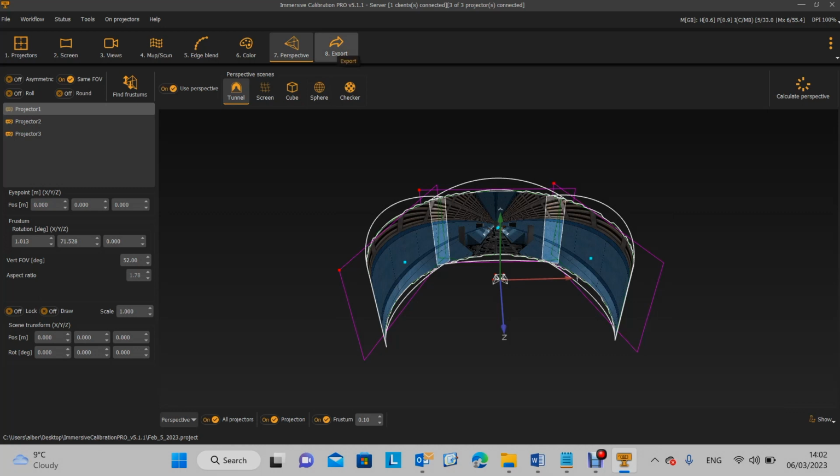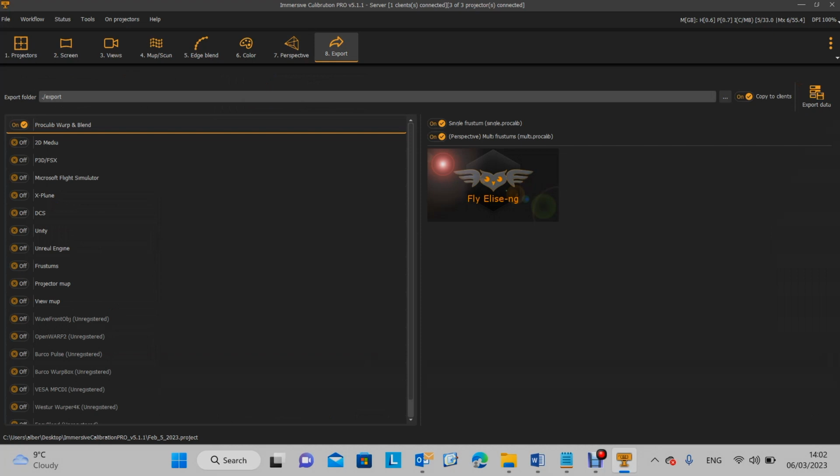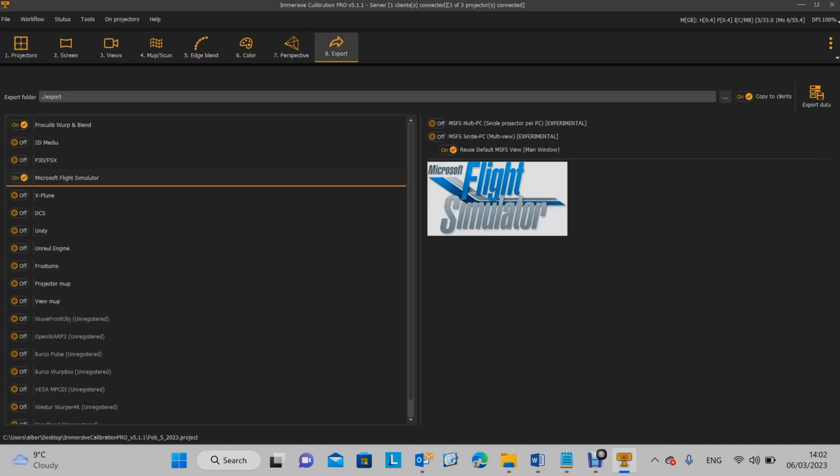Now, this is the final export. And this is where the real difference from the previous version of the Immersive Calibration Pro is. Before, we had obviously Procal, Warp and Blend, and we had P3 Definite, but now we also have Microsoft Flight Simulator. So you want to take this on.